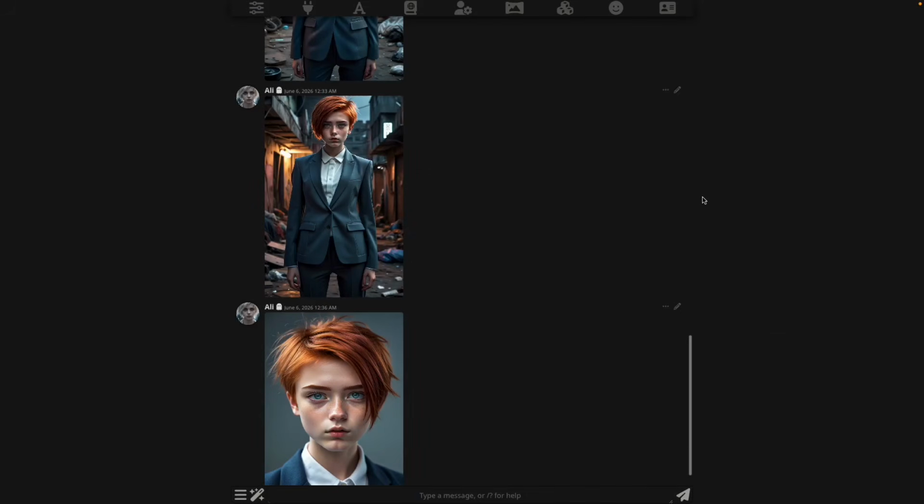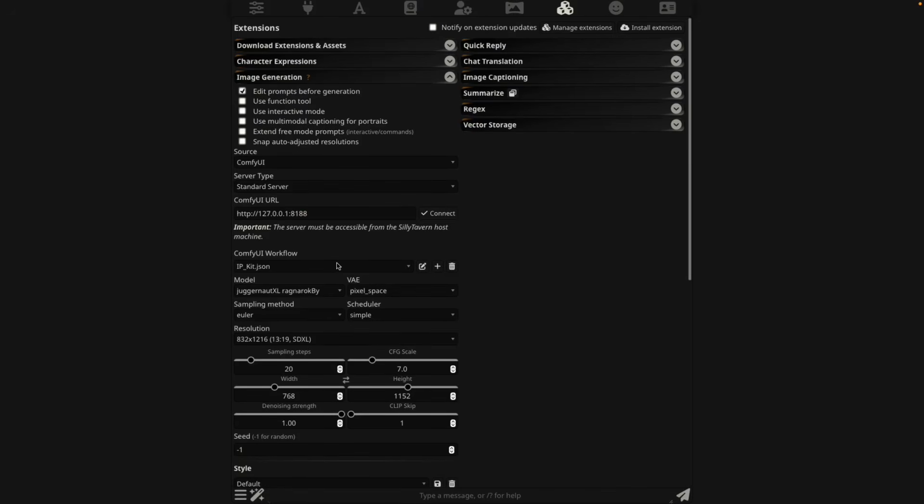So I highly recommend, if you are using a chat with a single character, that you use one of these IP adapter workflows, just because your results are going to be much better. Of course, if you switch to another character, the IP adapter is going to make that character seem like this character. So when you go back, you're going to want to change this back to the default Comfy workflow, which is just going to cause it to generate images as you normally would.